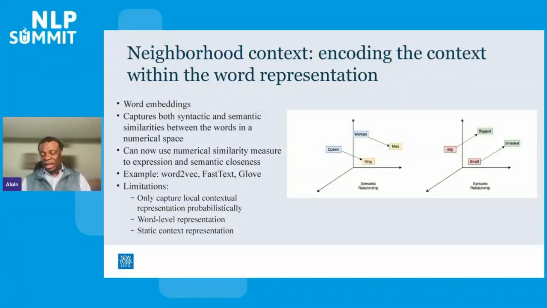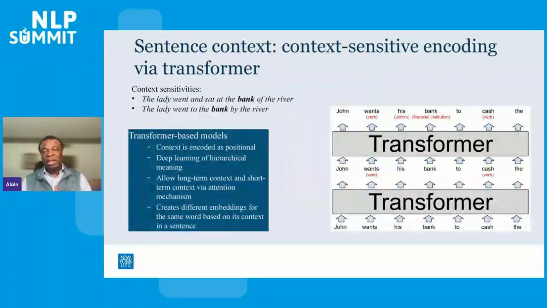Sometimes it's very hard. And that's why when we move to using transformer technology, we move into context-sensitive encoding, where you can have a word that has many small nuances, and the same word can have different types of embedding in the system based on different types of context. This is a powerful breakthrough. This is an amazing breakthrough.